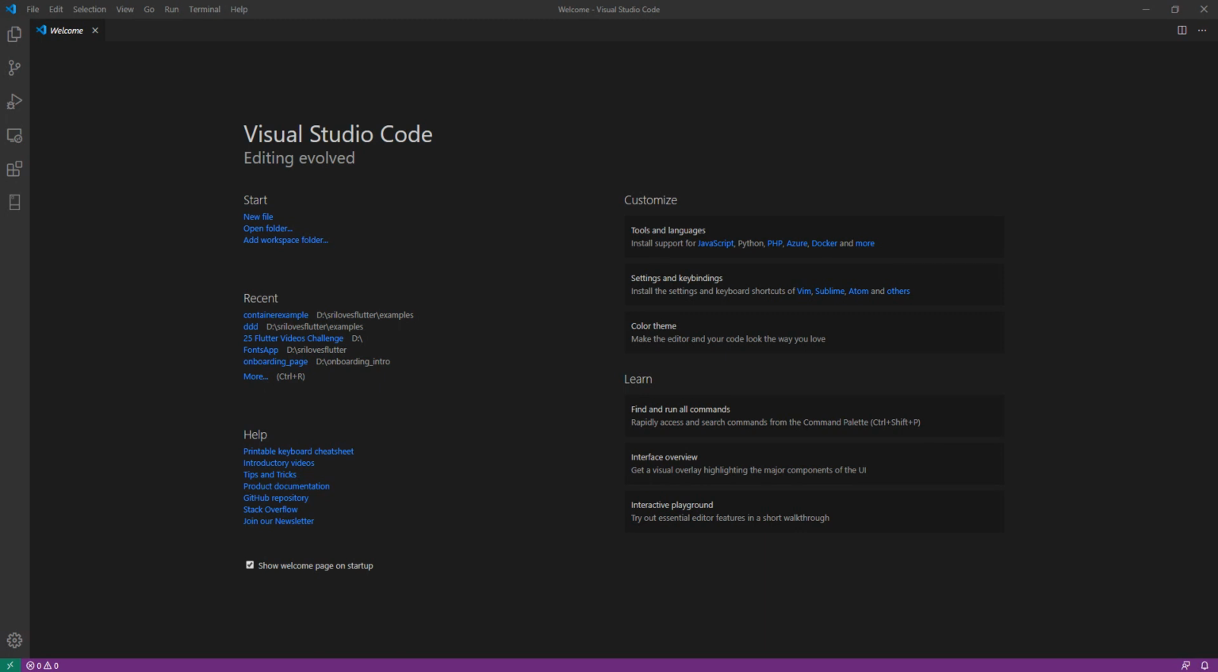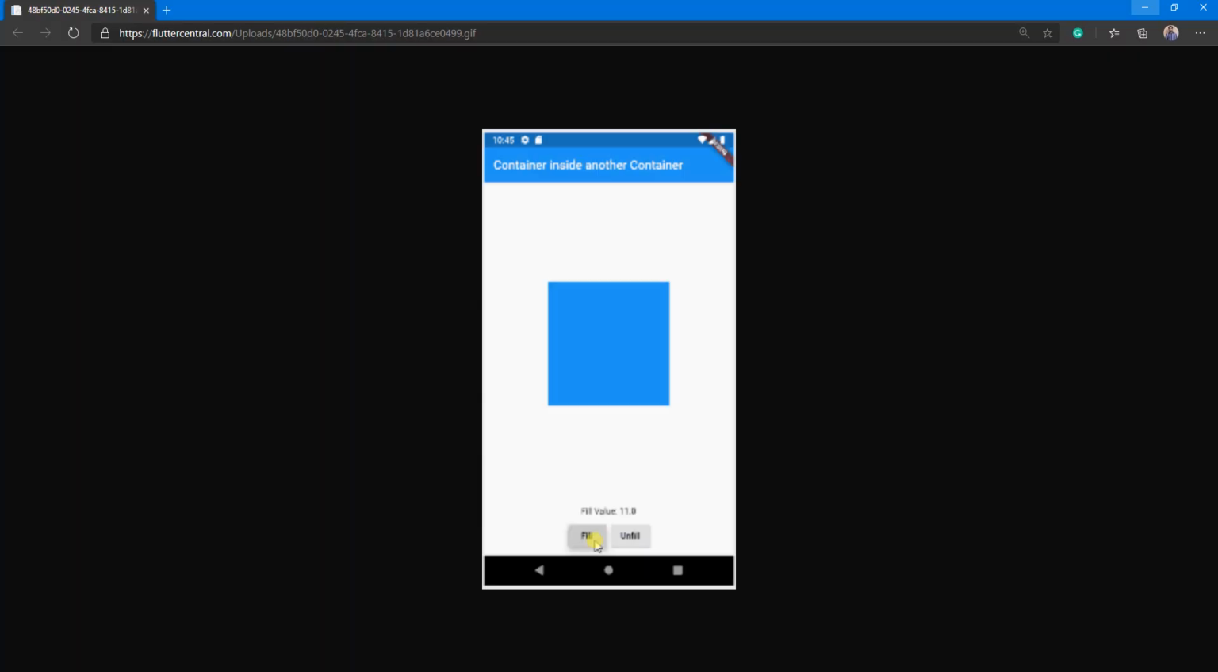In this video I'm going to show you how to add a container inside another container. So here is the final output of the app which we are going to write now. You can see there is a gray container, inside that there is a blue container. As the blue container grows, you can see that it is not coming outside. So it's the actual meaning of being inside the other container.